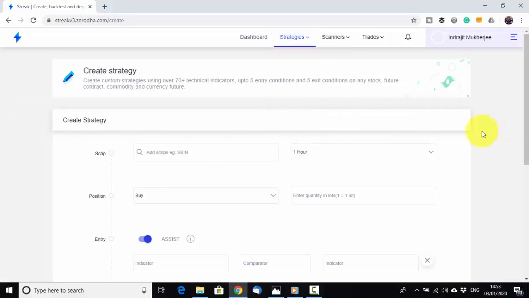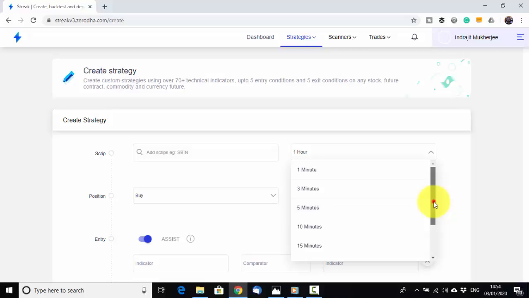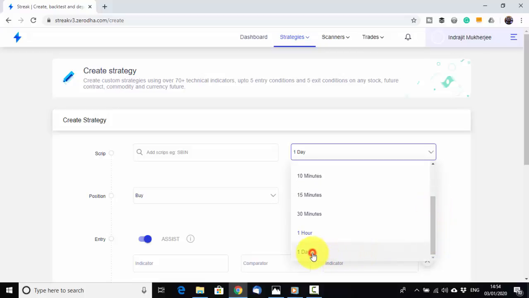So my dear friends, we are now on the create strategy section. I have already shown you how to create a strategy in my last video on Zerodha Streak. So today once again I'll show you how to create the strategy of RSI 2 over here. Last time I showed you an intraday strategy. This time it is a positional strategy. So we will use the daily chart. Instead of 1 hour, I'll take 1 day.